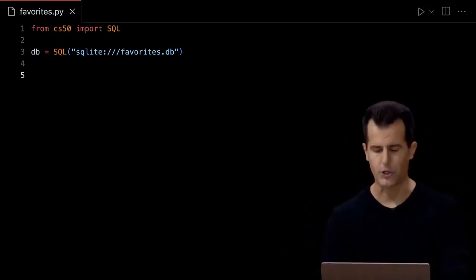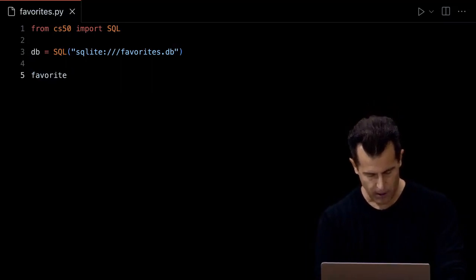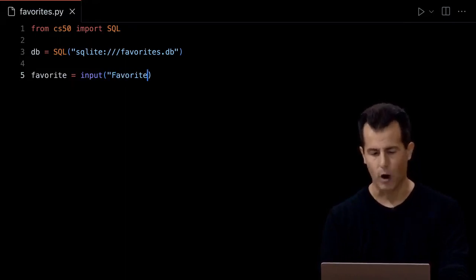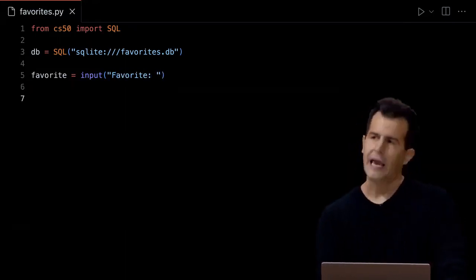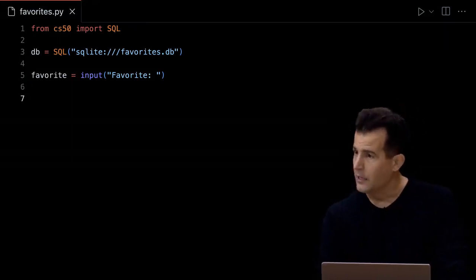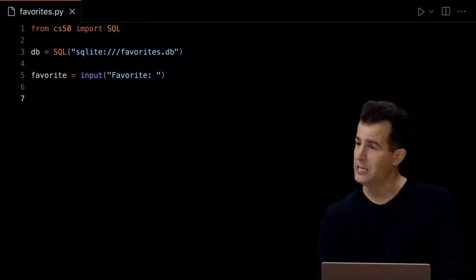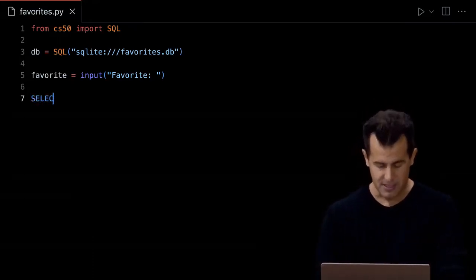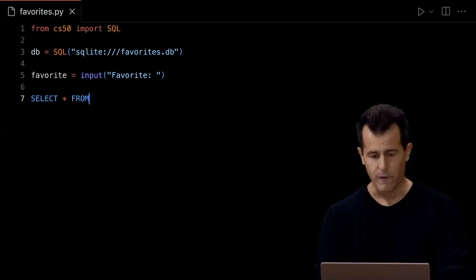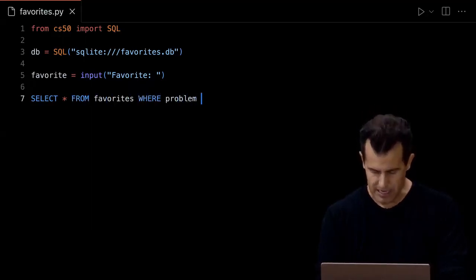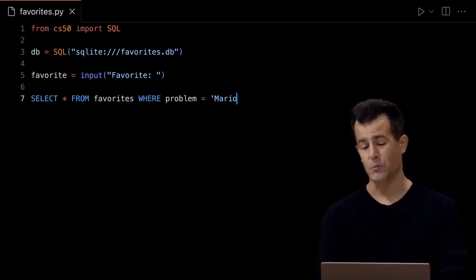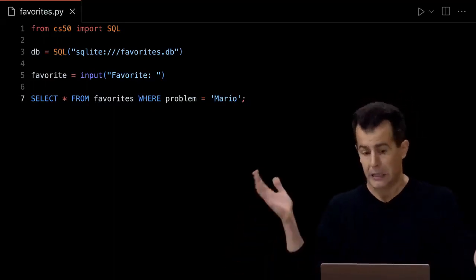All right, let's just ask the user a question. Give me your favorite problem. So we're going to use input instead of get_string, but we could use get_string, they're pretty much the same for our purposes. Let's ask the user for their favorite. And now, in Python code, let us select from favorites.db all of the rows where students specified that problem as their favorite. So in SQL alone, it would be this: select star from favorites where problem equals, whatever my favorite's going to be, like problem equals Mario, for instance. If I were just using SQL, I would literally write something like that.